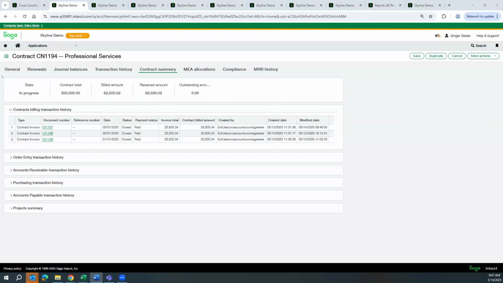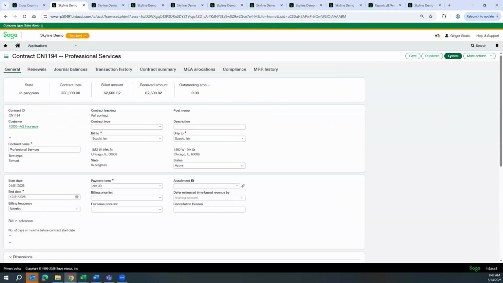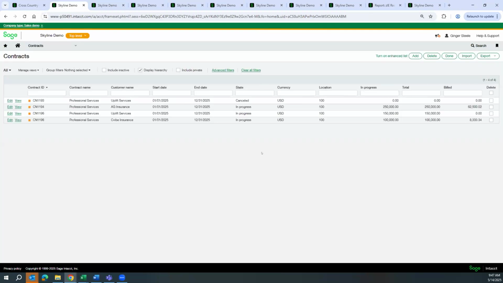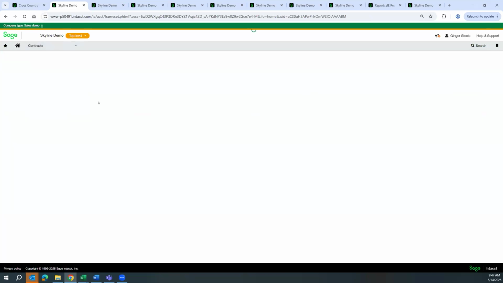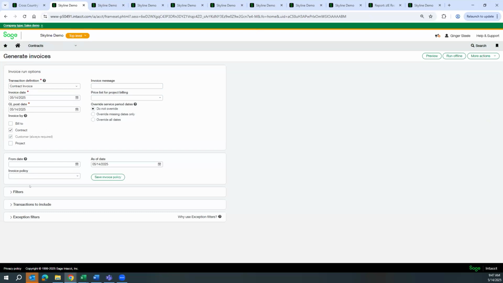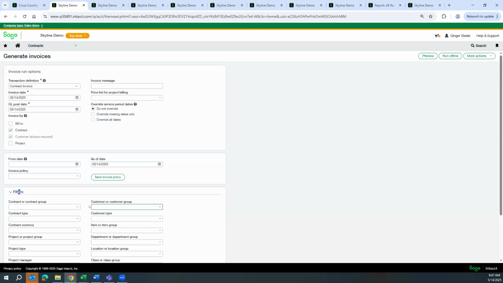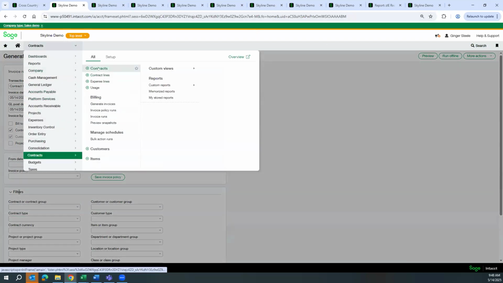Another feature that they have added is that from the contract list screen, you will be able to generate invoices. So instead of coming into the contract, generating the invoice, adding your filters, and adding which customer or contract group you want to run, you can do it from the list view.